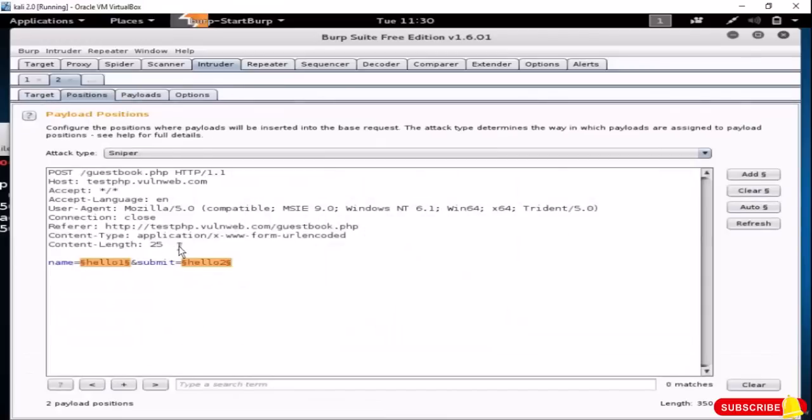Now here in the positions tab, first you have to clear all of the selected items, and then select the particular input parameter on which you want to perform the attack. So I want to perform the attack on input parameter 1, on hello 1. So select this and click on add.